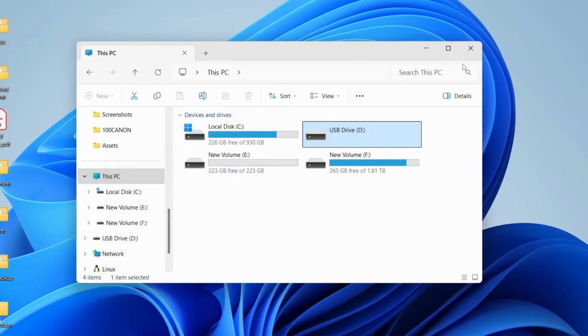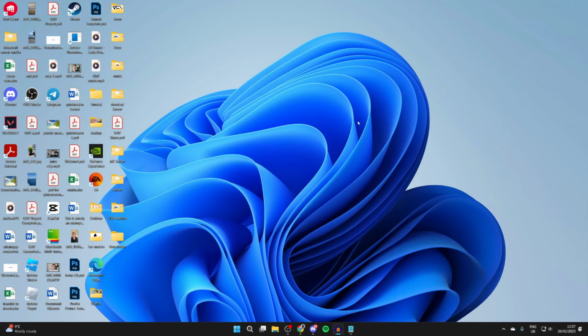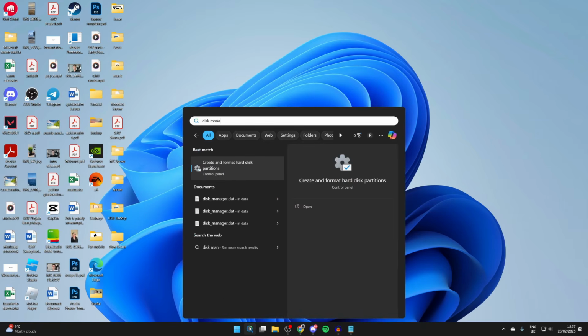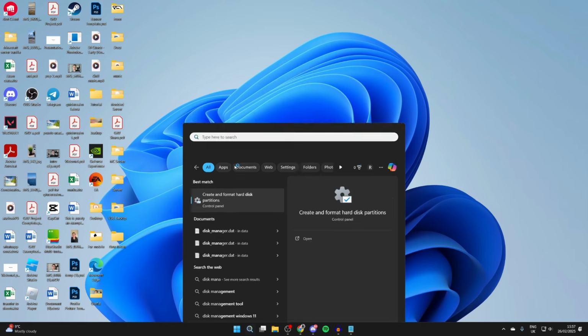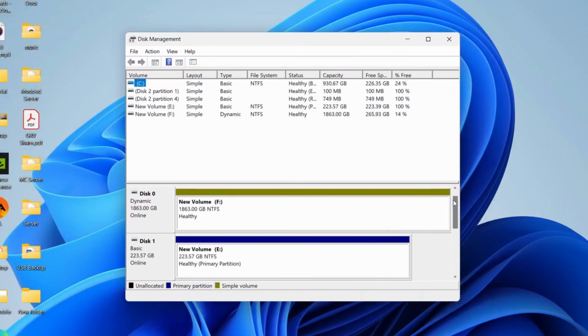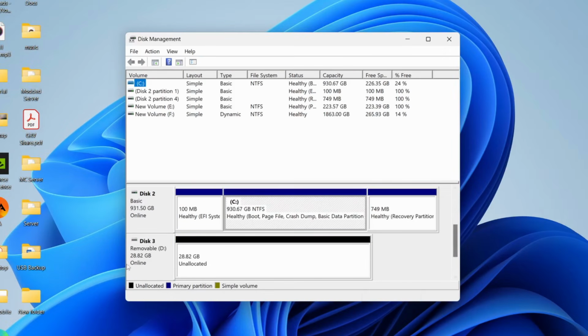What we can do is close out of this like so. Come down to the bottom, click on search and type in disk management, and select create and format hard disk partitions. Disk management will open up just like so. Come down to the lower half and scroll down until you find the SD card.